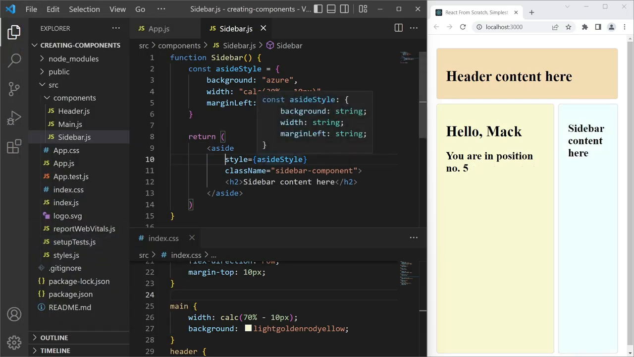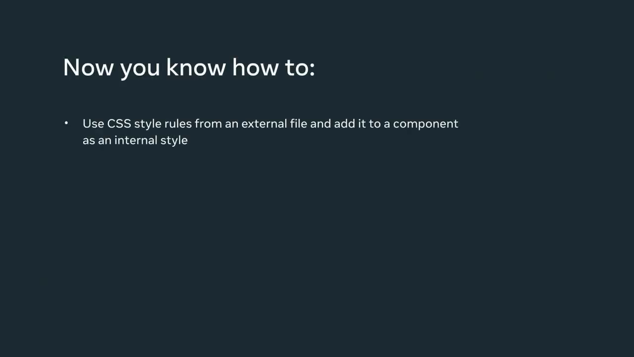Notice that the sidebar component appears in the browser as before I edited the index.css file. So that's an example of using inline CSS styling directly inside a component. In this video, you learned how to take CSS style rules from an external file named index.css and add it inside a component as an internal style.